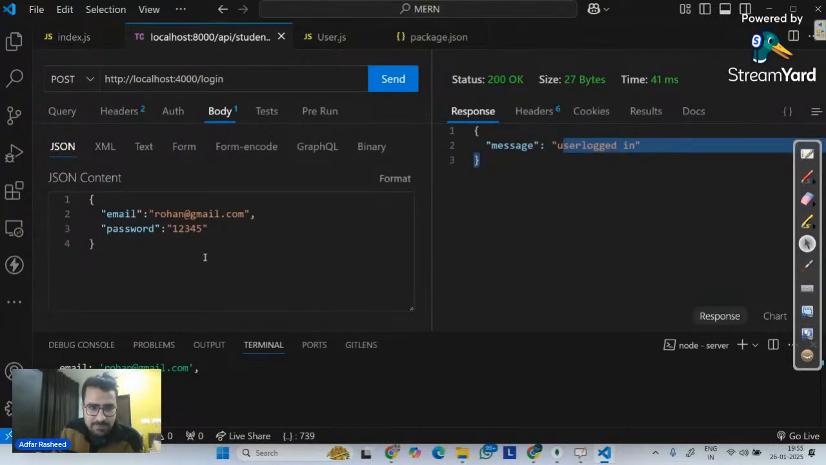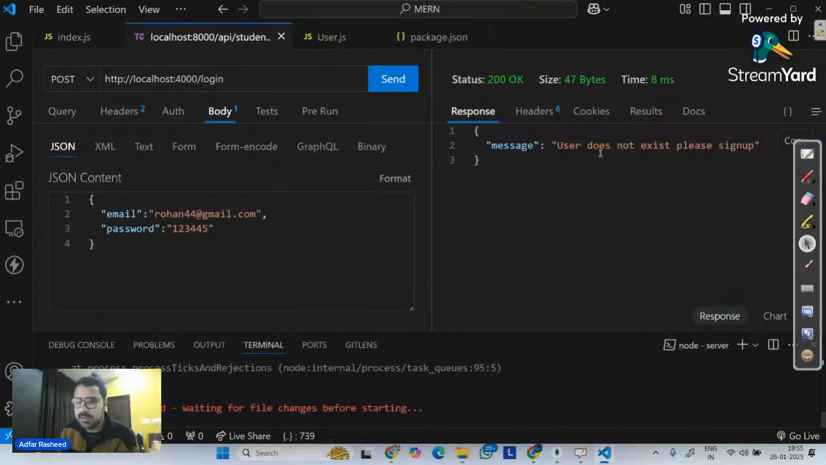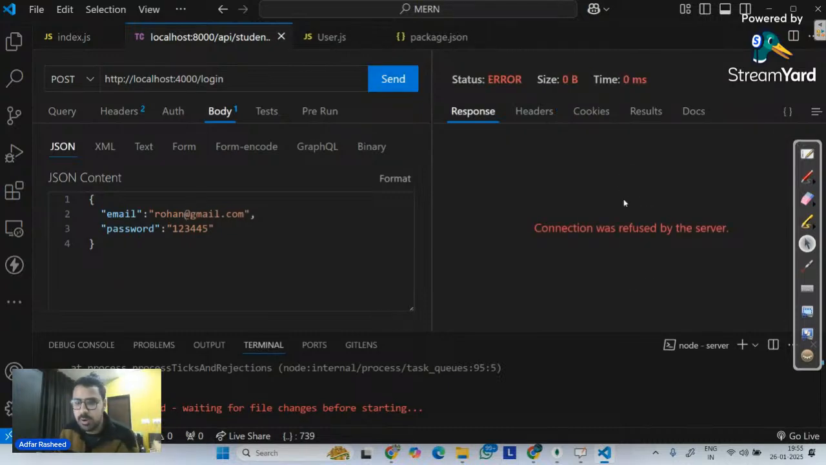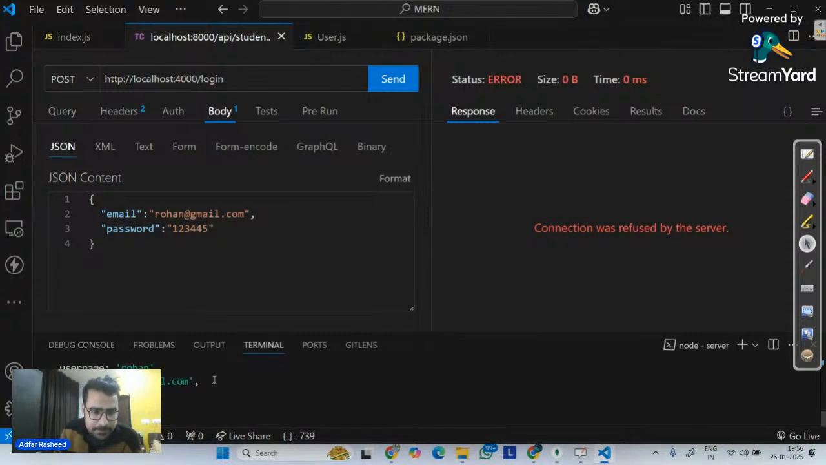But what if now I pass the wrong password? Or I will pass a wrong email first. Rohan44 does not exist. If I send, it says user does not exist, please sign up. Now, if I pass the correct email but wrong password, if I click on send, it says wrong password. Although it says connection was refused by the server. Why is that? There must be some error.